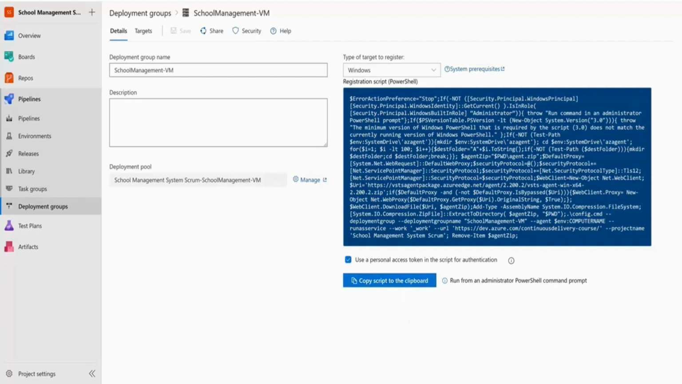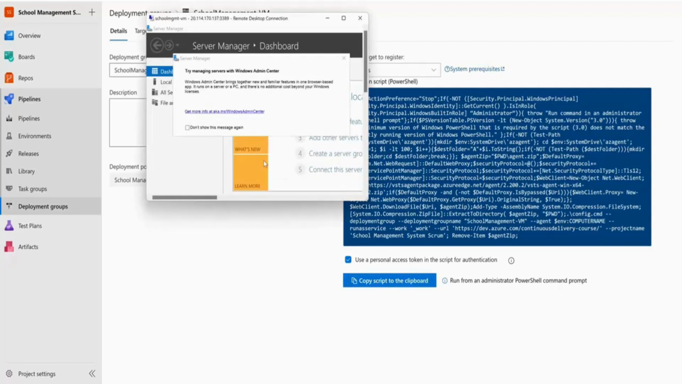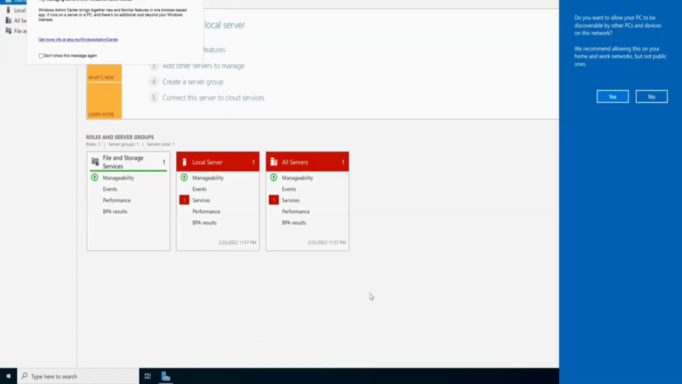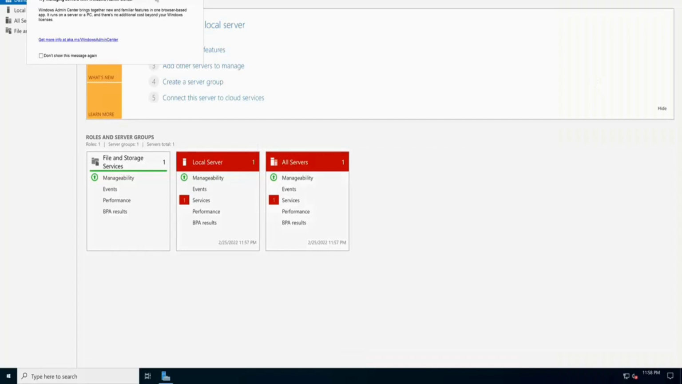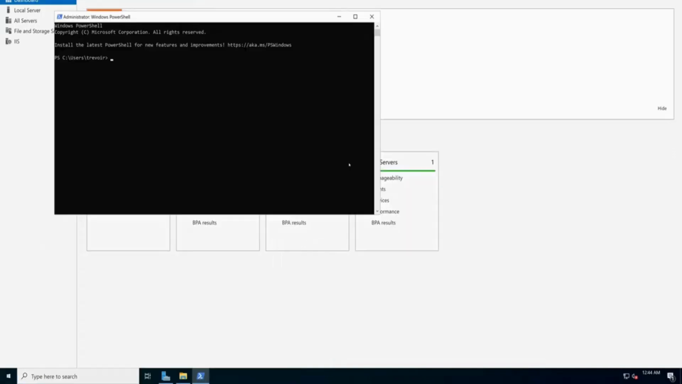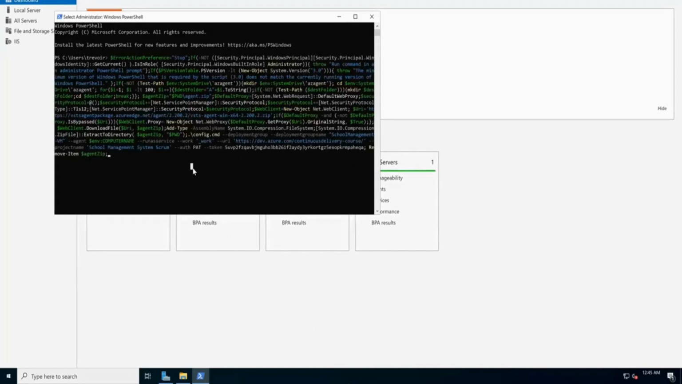Then I'm going to go back to my target machine. I do have my virtual machine running right now. It is basically a Windows 2022 server that I have provisioned, and I'm going to bring up PowerShell. Make sure that you are running PowerShell in administrator mode. Here I'm simply going to paste the script that I've just copied and hit enter.